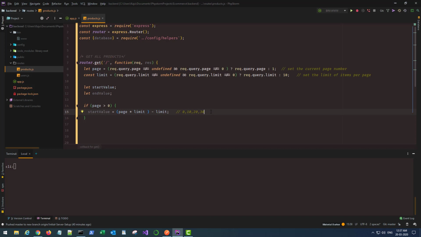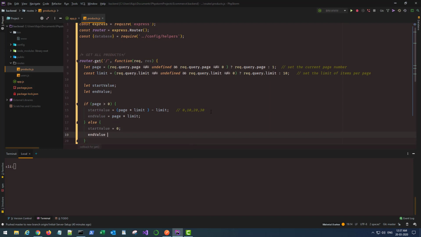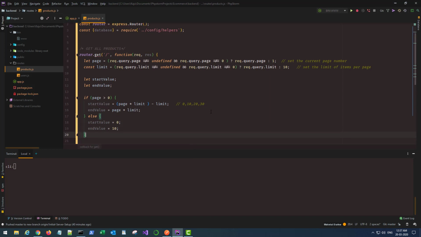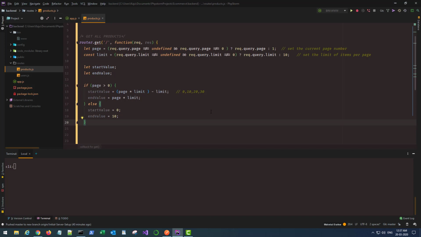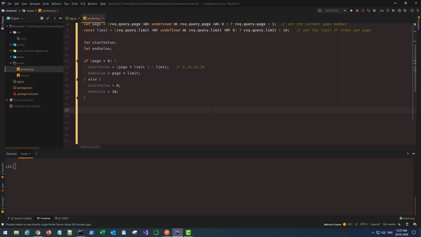Okay, now the end value will be page multiplied by limit. Else if page is not greater than 0, start value is 0 and end value is 10. That's my default, right? With that said, let's see how we can query the database.